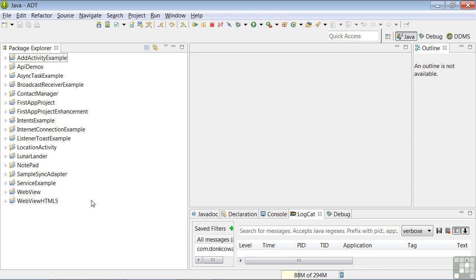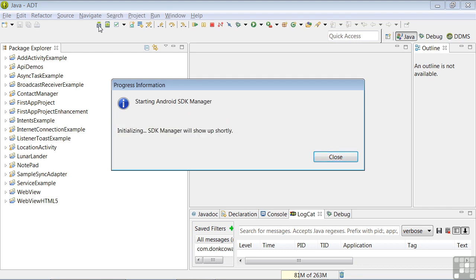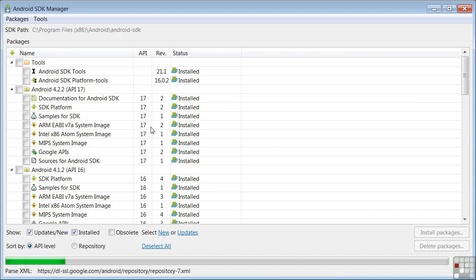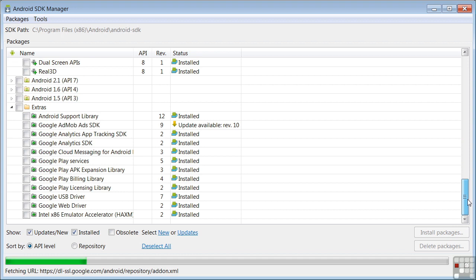First, make sure you include the Extras Android support library using your SDK manager. Now, this library includes a number of important features like backward compatibility. If you don't already have it loaded, start the SDK, scroll down to the Extras, click on the support library, and then you'd click Install.